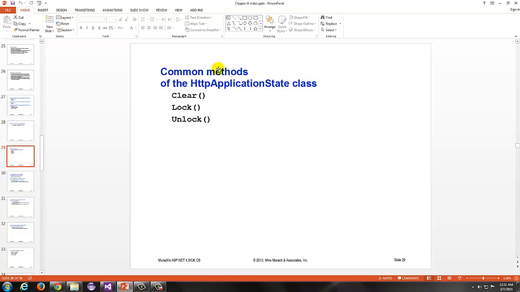And then the common methods of the HTTP application state include clear, which empties it, lock and unlock. So I said you had to call lock first, and then unlock when you're done editing it. These are the two methods you would use. So you call lock, do whatever editing you have to do, and then you have to remember to unlock it when you're done.